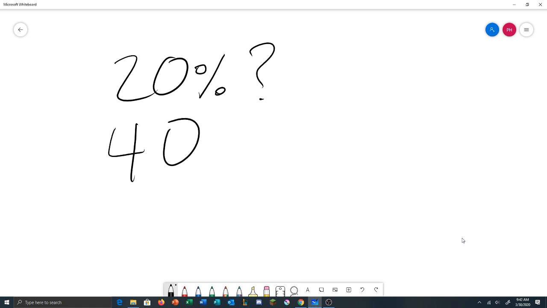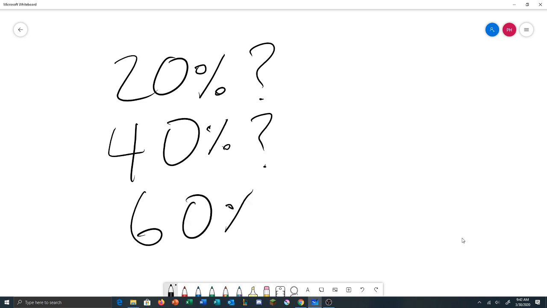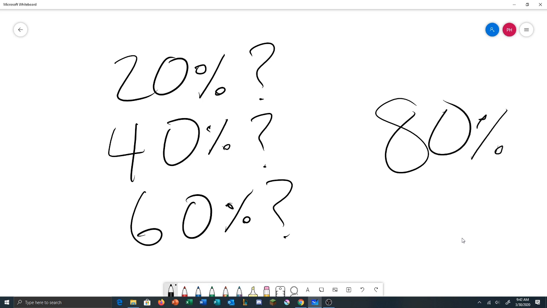How much do you think nitrogen might make up? 20%? 40%? 60%? The answer is actually closer to 80% of the air we breathe is nitrogen. It's actually 78, but we'll round it up to 80 because it's a large number.